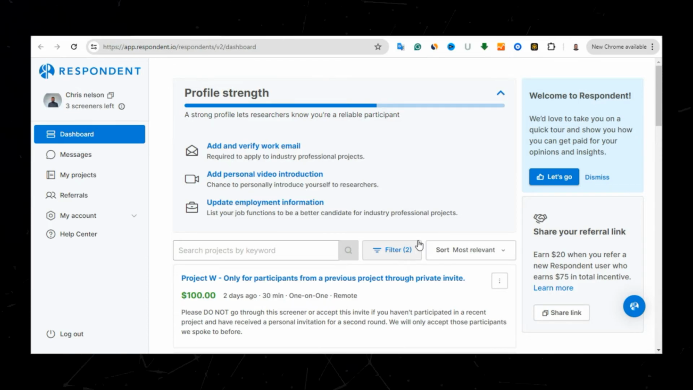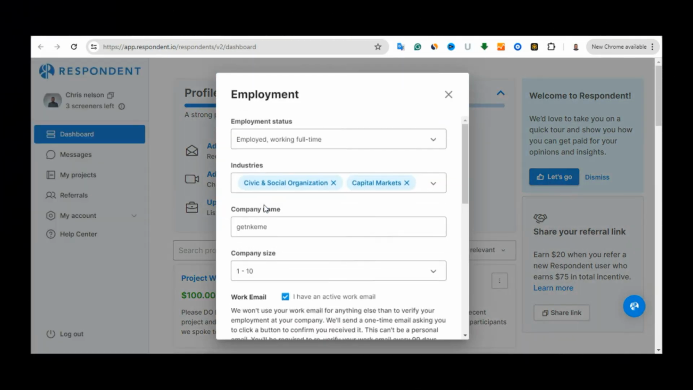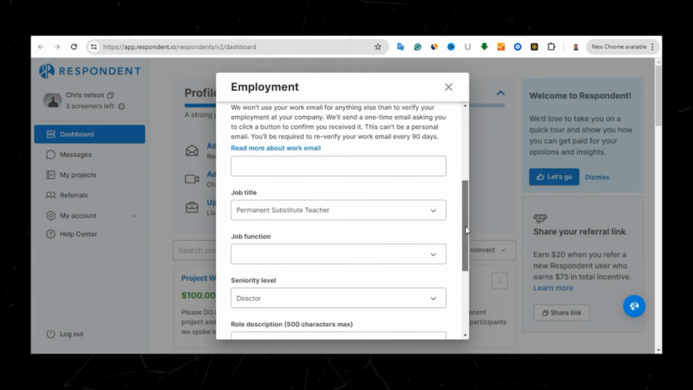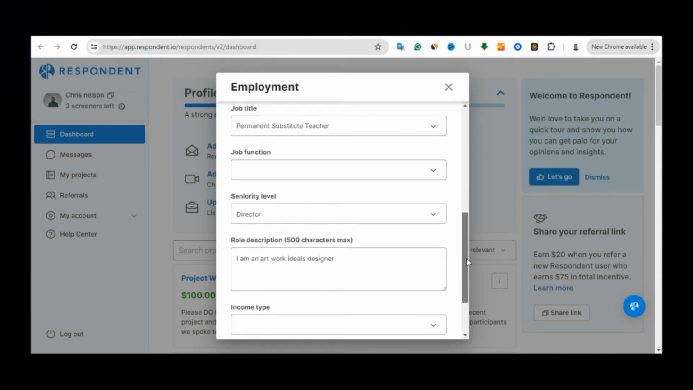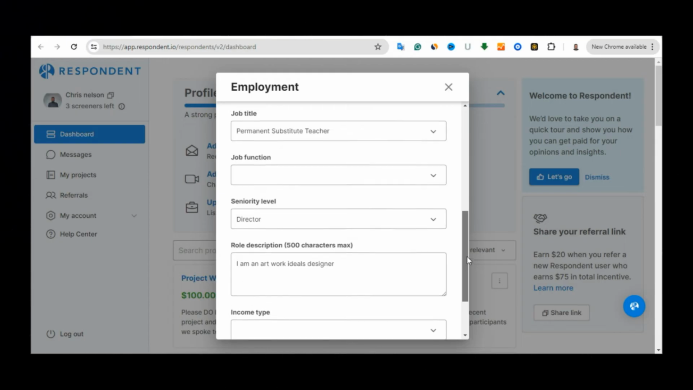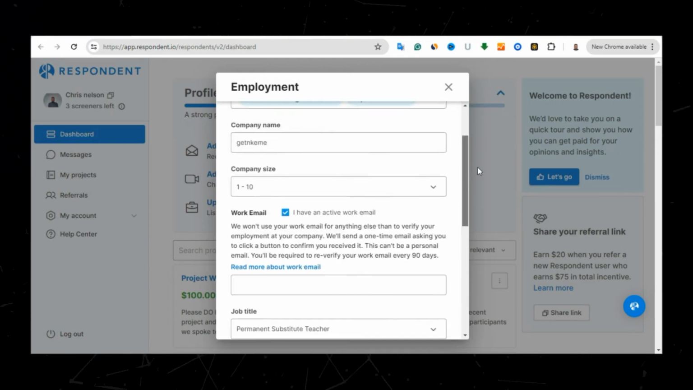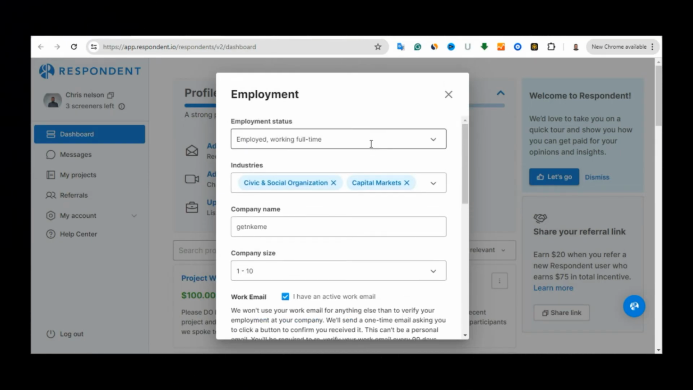The next thing we have to do here now is to update our employment information. To enter this, what we have to do now is to click on this area where it says update employment information. Once I click on it, it's going to take us to this session here. Once it brings you here, what you have to do now is to set up your employment profile. You can come here and click that you are working part-time.